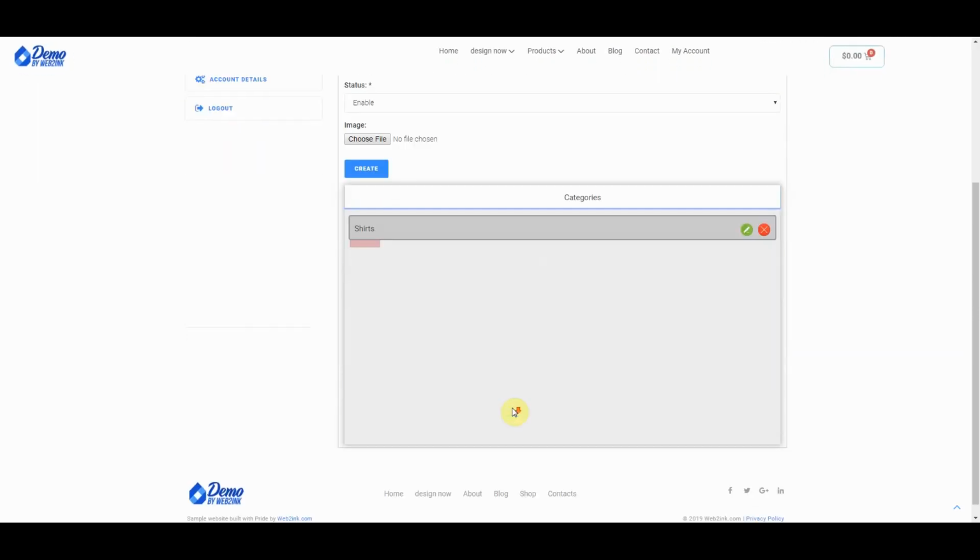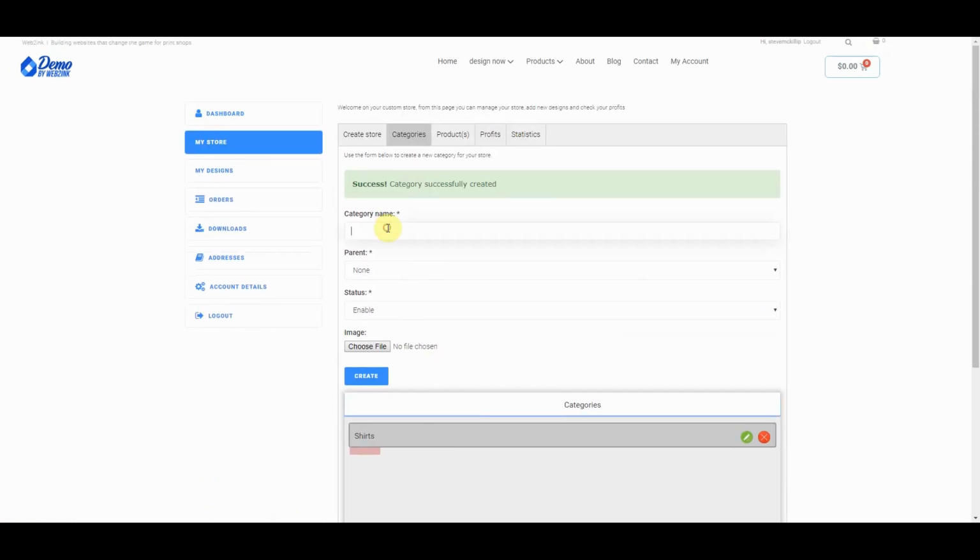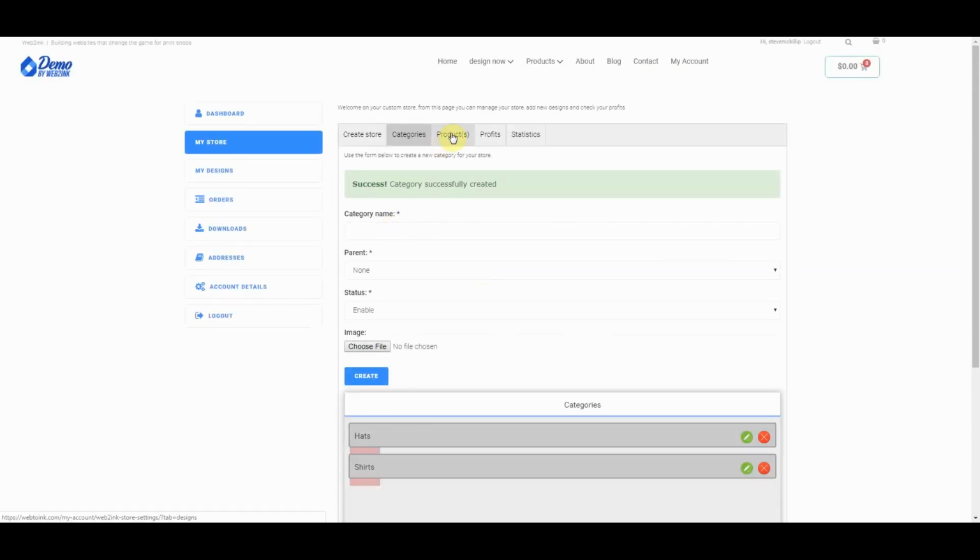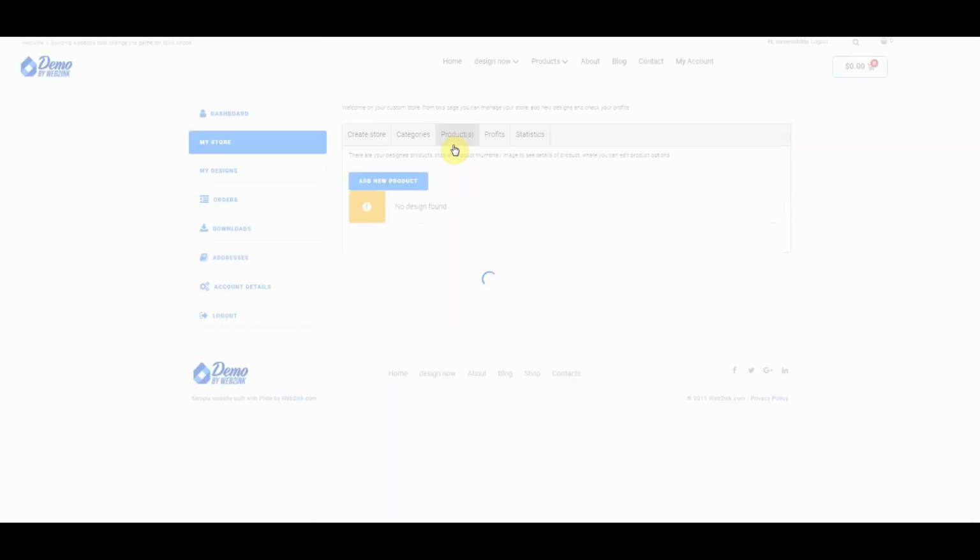Okay, so you can see down here we've got a category tree, and that's our first category. Let's go ahead, add one more. We'll just say hats. All right, now let's add some products. So you just click on this product button. You can see there's no designs that have been found, so you can just click on add new product.